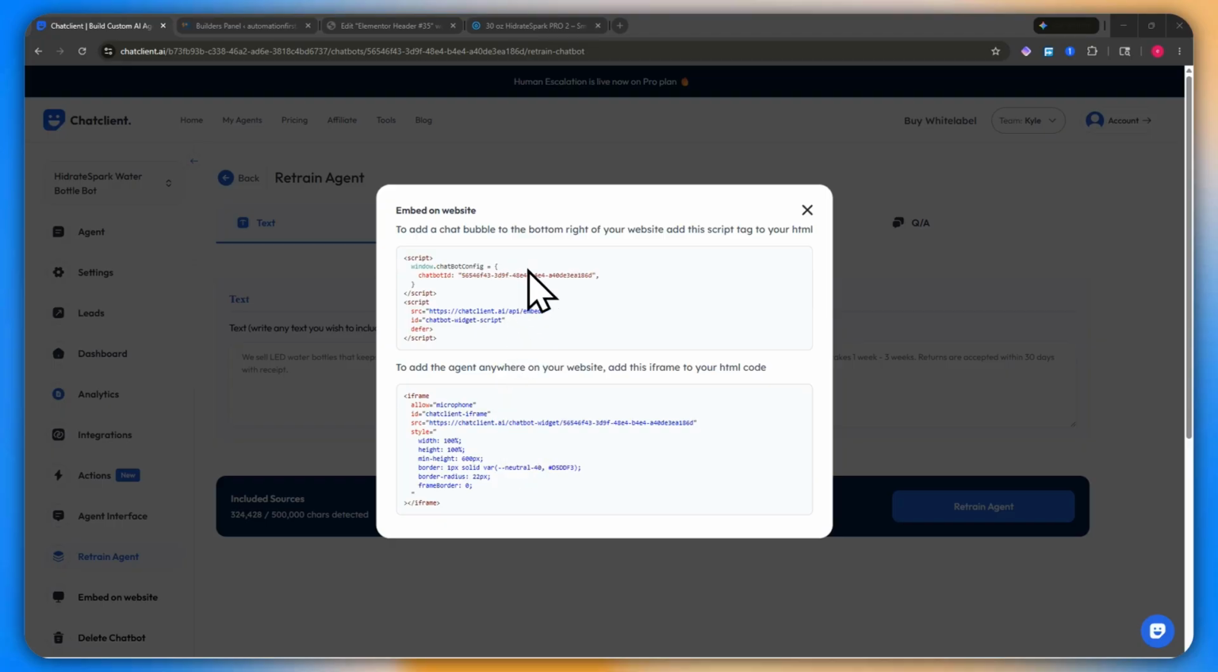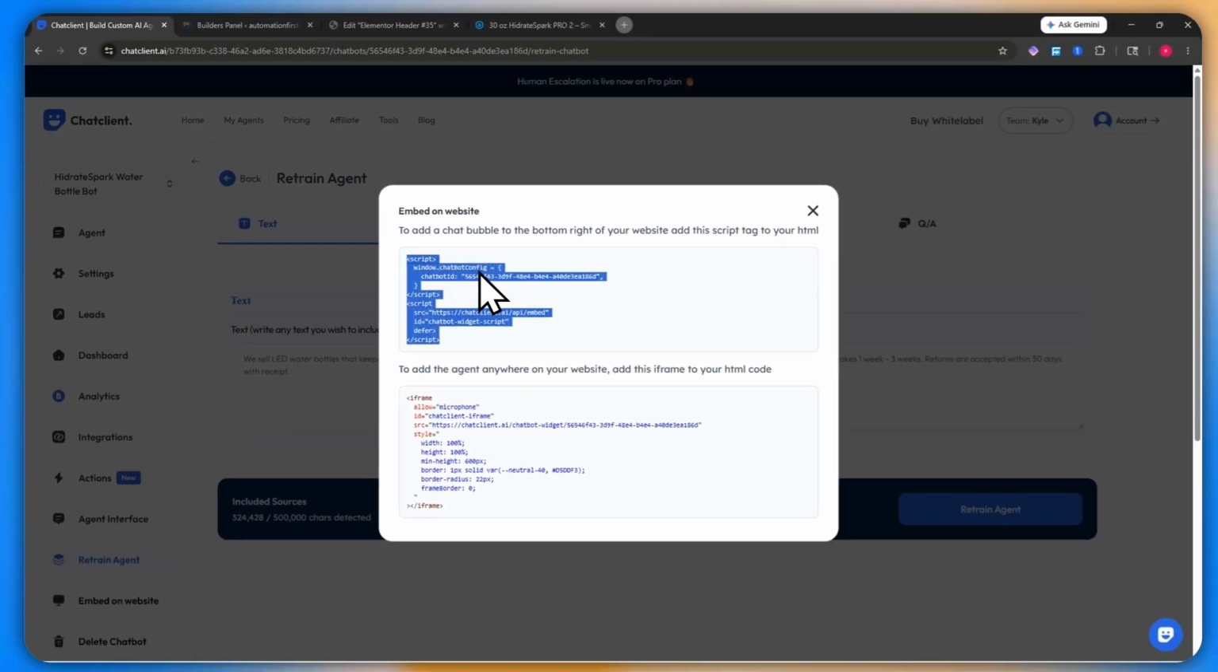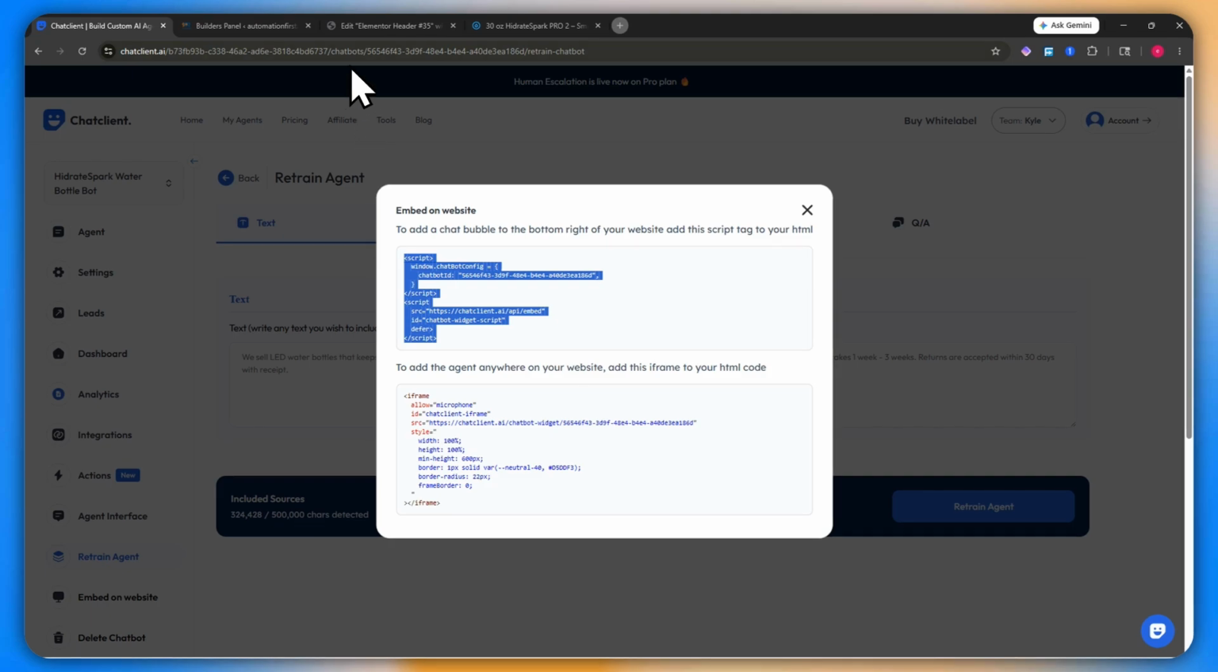So in short, use this if you'd want a floating chat bubble across the whole site, and use this one if you would want the chatbot embedded inside a specific page. Now, I would want this to be in the whole site, so I'm going to go and copy this on the first one right here. Clear and copy. And then you would want to go into your site admin.